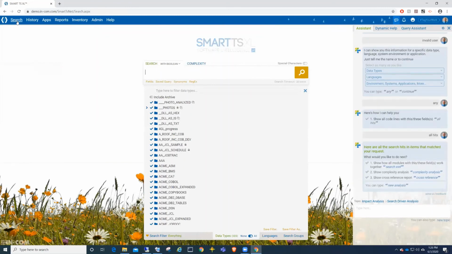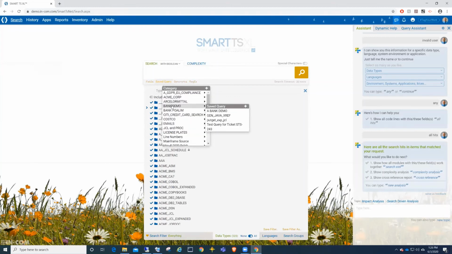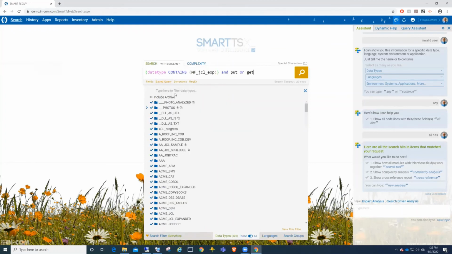And the last thing I want to show you is the dynamic and static queries. So a saved query is a query that someone saved previously for someone else to run. Some of them are static, like this one. If you go to bank demo and you click, it just types in the query.